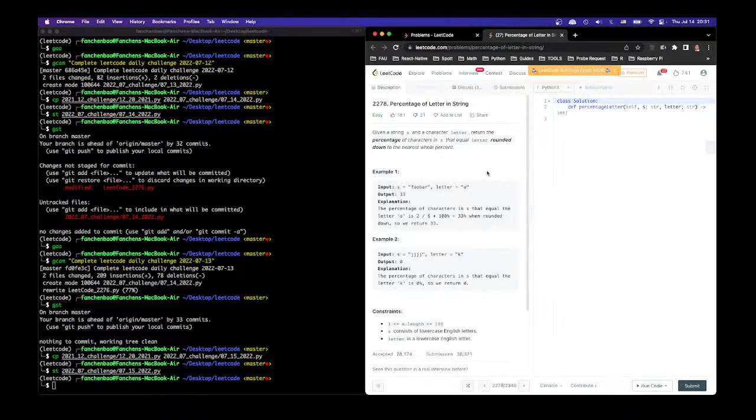Let's try this one. Percentage of a letter in string. Percentage of character S in s that equal letter, rounded down to the nearest whole integer. So I have a letter, let's say counter, right? Counter(s)[letter] divided by len(s).